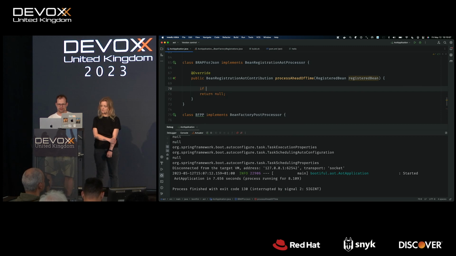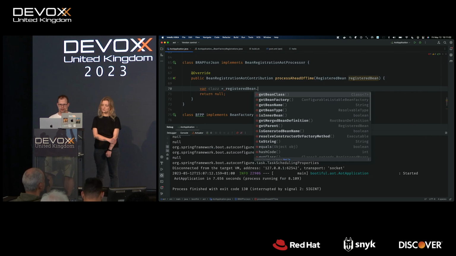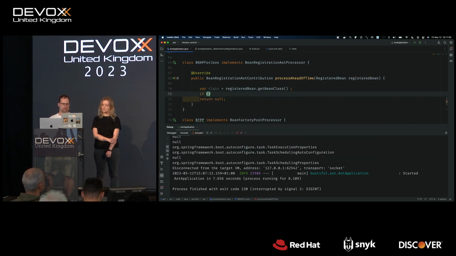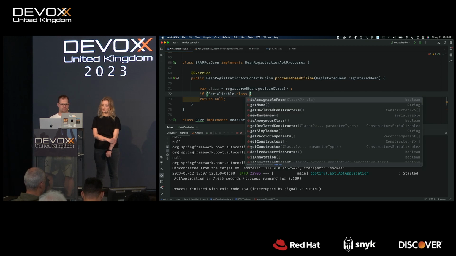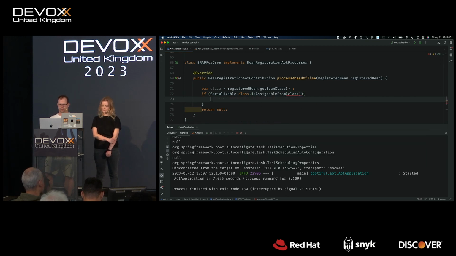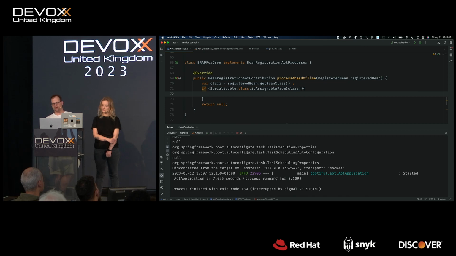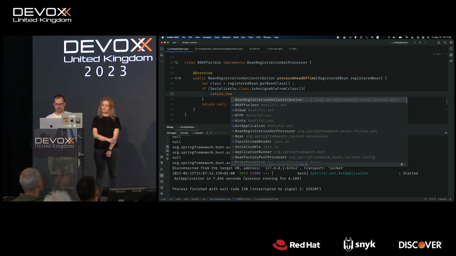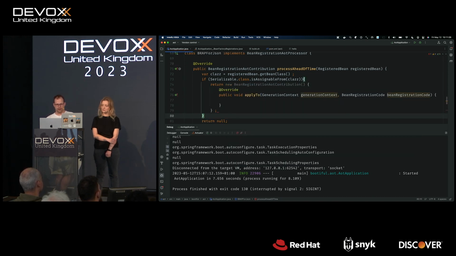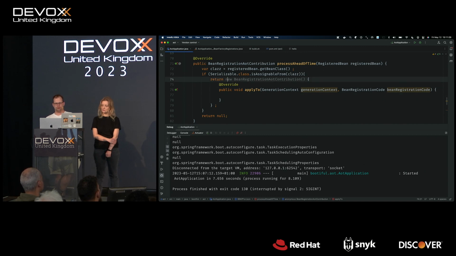So here I can inspect it. I can say, okay, well, let's get the class, var class equals registeredBean.getBeanClass. Okay? And I can say, okay, well, what if the bean class is assignable from Serializable? Well, great. If it is, then maybe I want to emit a hint. So here, I'm going to create a JSON config programmatically, just like before, but I'm going to do so by inspecting the objects in the object graph, right? And I can return, if I decide that this is a use case I care about, that I want to contribute something, I can return an AOT contribution, okay?